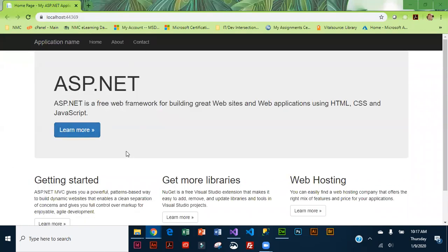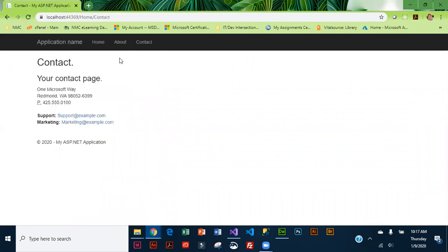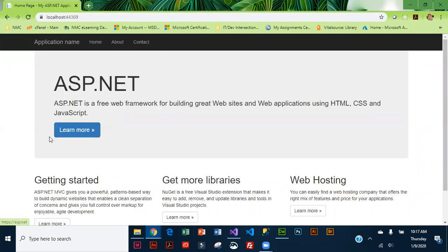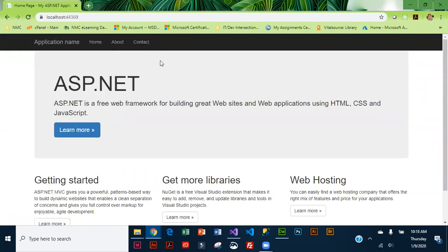So out of the box, what you're getting here is an interface with a menu, and this is a Bootstrap menu. And it is fully functional at this point. So if all you wanted was a menu and then 3 different pages, you can actually customize this and it'll all work.